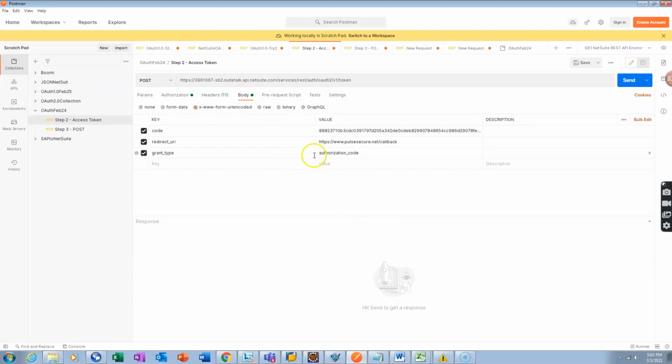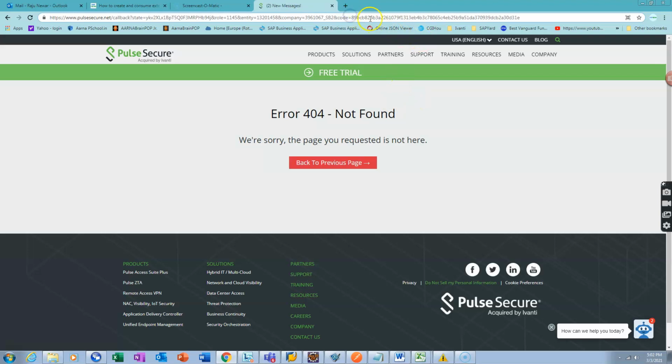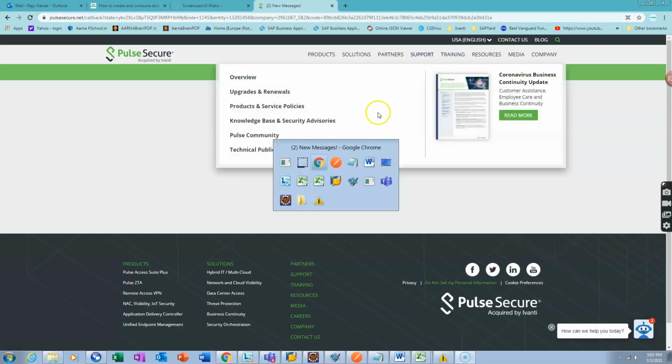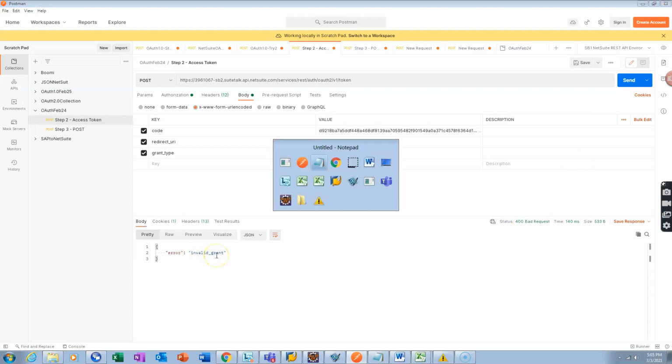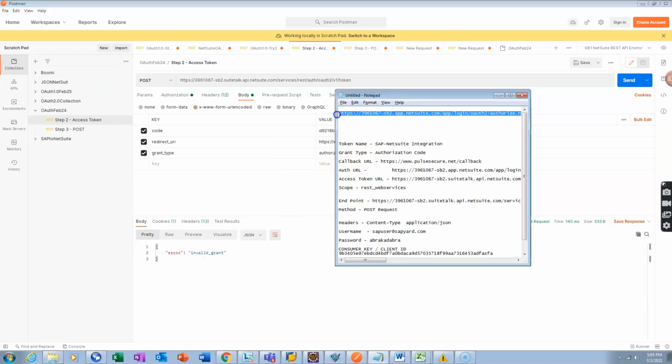In the body, you have to give the code which you just got from the browser. It might have expired, but if you go here, you need to copy this after the equal to sign and put it in your Postman. Rest all remains the same. The redirect URL the NetSuite team will provide you, and the grant type will also be provided by the NetSuite user. In the body, you enter this. Now if I hit send and the code is still valid, you should get a success. But here it's saying invalid grant.